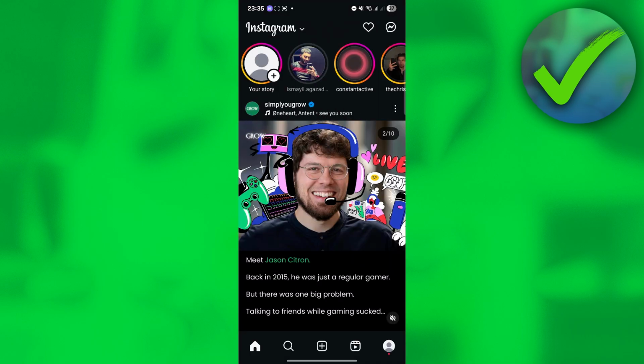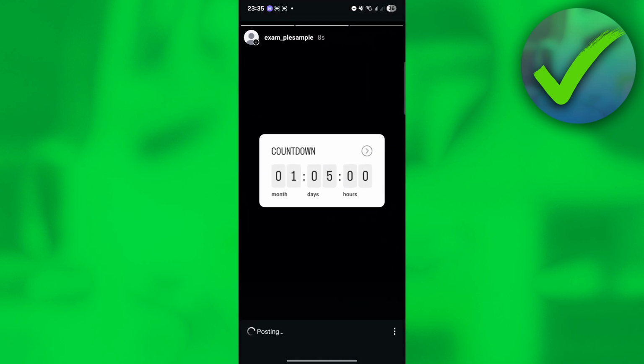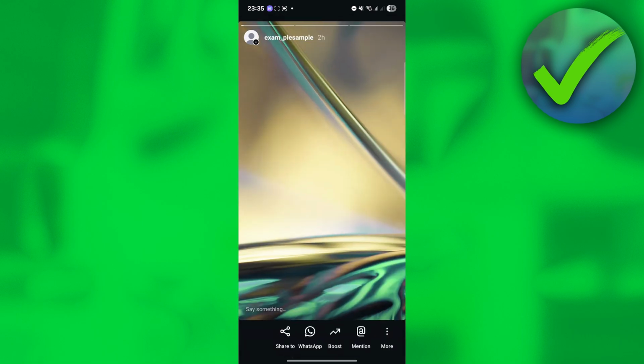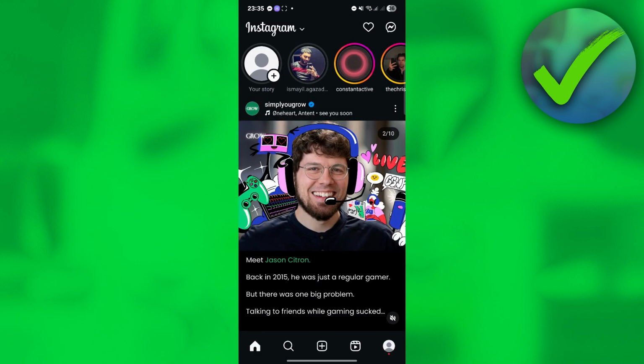Once you click share, it has been already uploaded into your story, and if you look right here, this is what it should look like right here. As you can see, we now have this countdown timer in this part. So that is basically it. That is how to add a timer to your Instagram story.